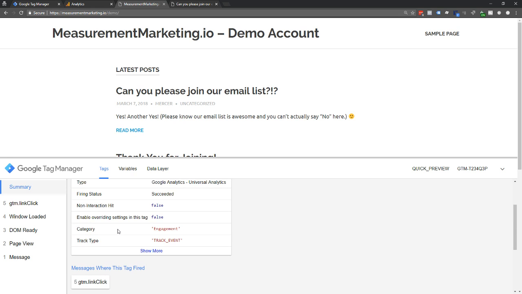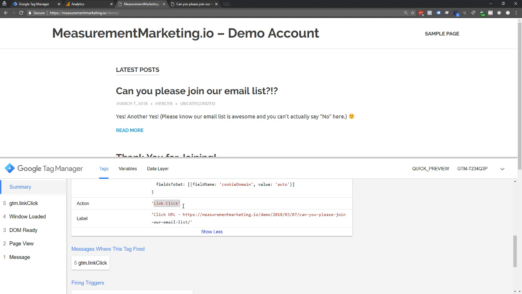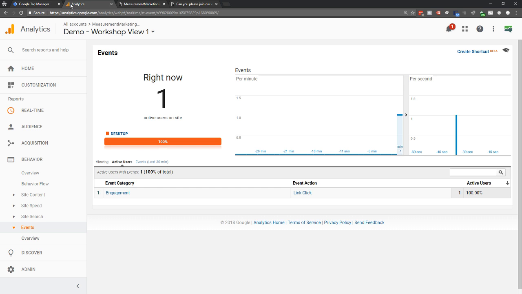So here, if I click into it, it says, hey, firing status succeeded. Awesome. I'm going to show more. So it showed that it was an engagement hit, showed that it was a link click, showed that it was the click URL, and then it told me the value of the click URL. Now let's go make sure this is Tag Manager saying, hey, I threw the ball, right? Like I tried to deliver the package. Did Google Analytics receive the package? And look at that. It looks like it did because we're in the behavior.